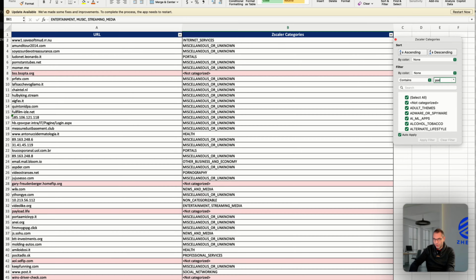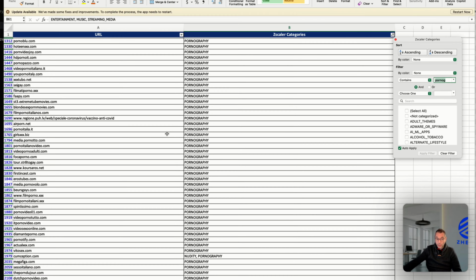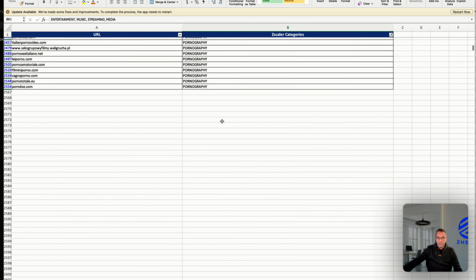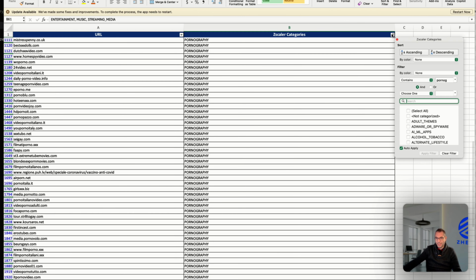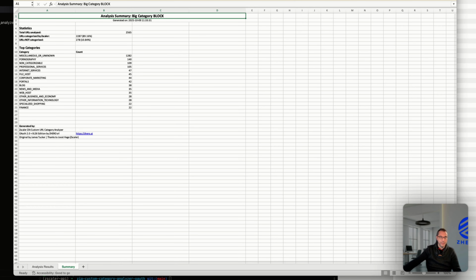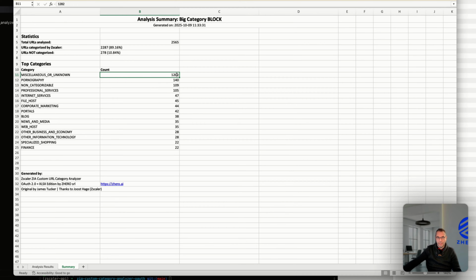For instance, pornography. Look, I have 140 URLs pertaining to pornography that I'm blocking with this block category, but actually I have another rule in my tenant that is blocking pornography by itself. So I really don't need to have these URLs blocked twice. In my case, we also have a URL filtering category which is blocking miscellaneous or unknown. And as I can see from the summary, because yes, there is also a summary here in the Excel, let me make it a bit bigger, I have 1,282 URLs with miscellaneous, 140 with pornography.